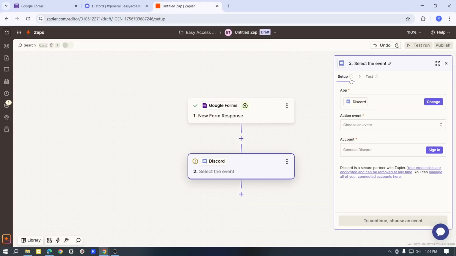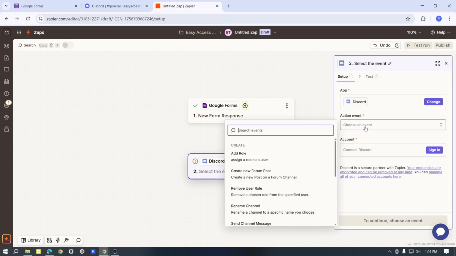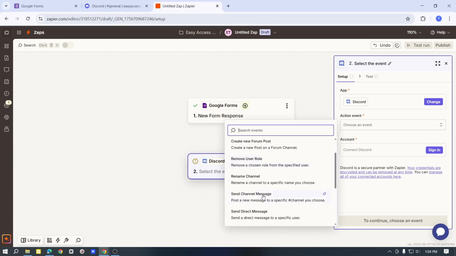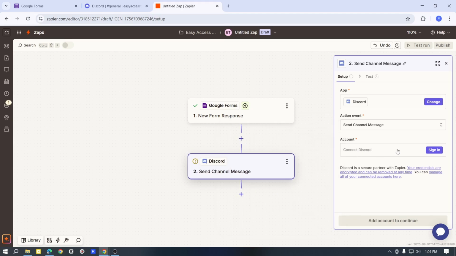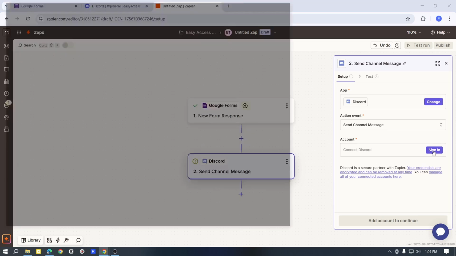After that you will see there is a setup option. We have to set up our Discord. First we have to choose an action event, like when someone submits a Google Form, what will happen on Discord. I want it to message me on my Discord channel if someone submits a form. So let's select send channel message. Same thing, it's asking you to sign in or authenticate your Discord with Zapier. So let's do it.